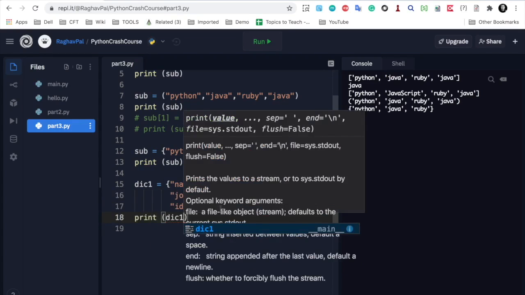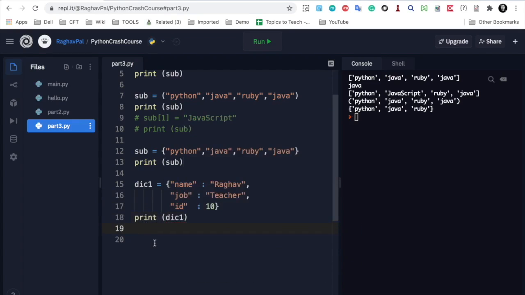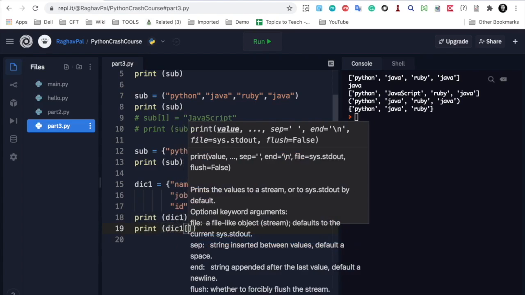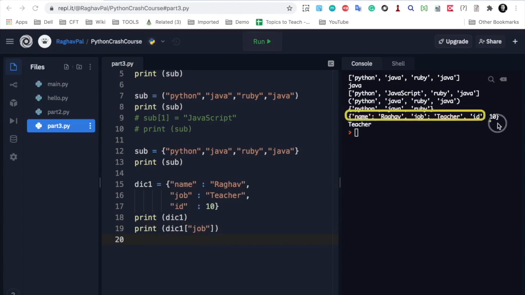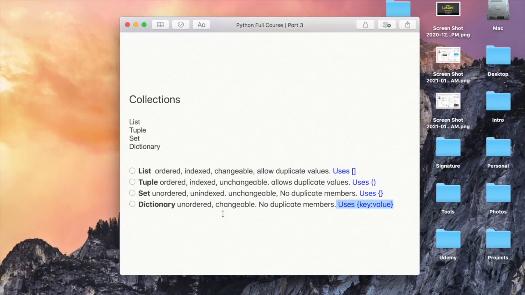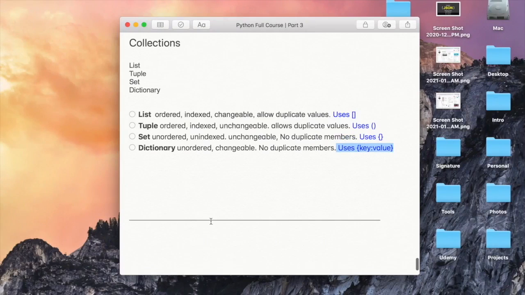And now I can print this dictionary. I can say print, and now if I have to access any variable or any data, I can also give the name of the dictionary, and here in square brackets I can give the key. For example, I can say job here. If I try to run this, let us see the output. You can see here it is printing the entire dictionary, and here it is getting the job, and the value is teacher. So this is how you can create and access a dictionary. So this was about collections.